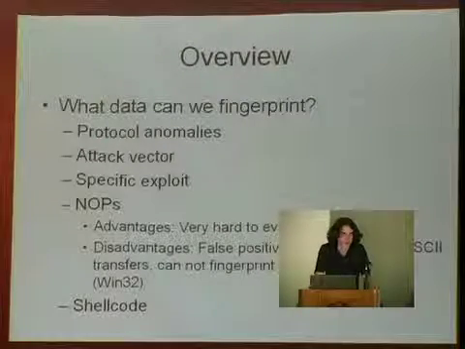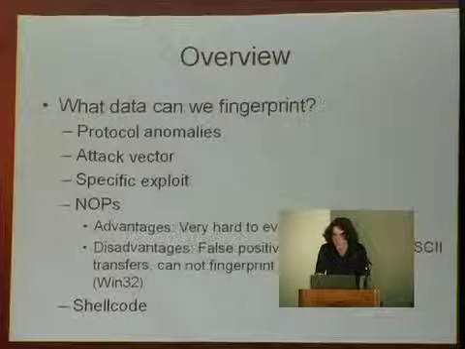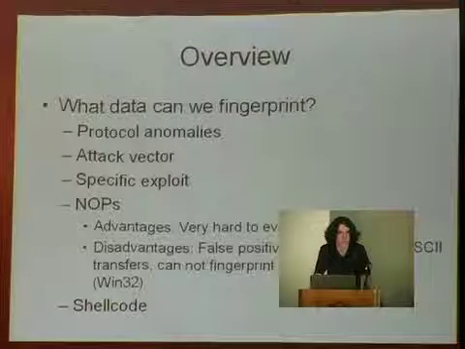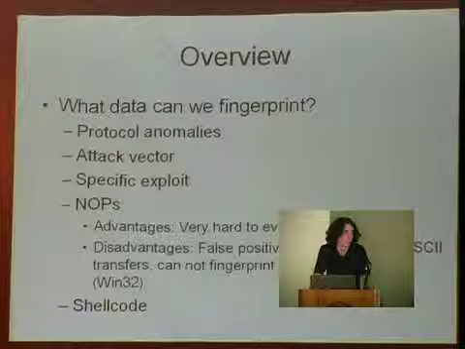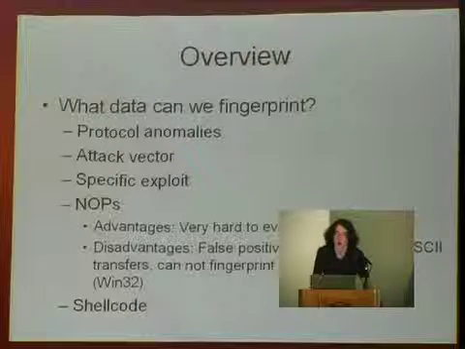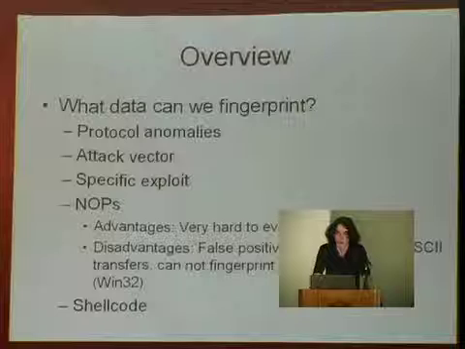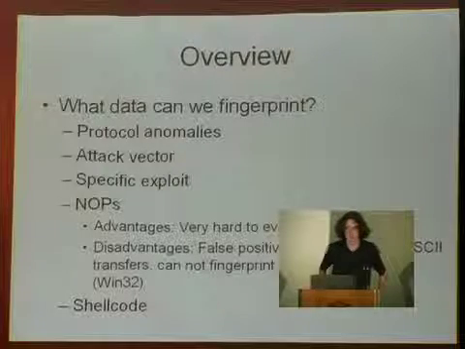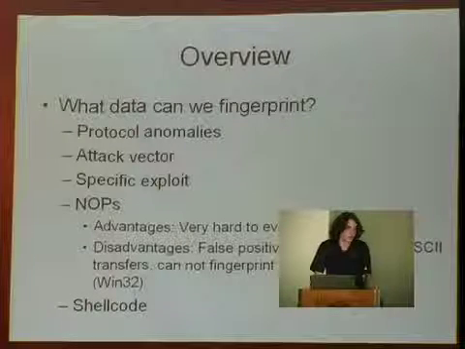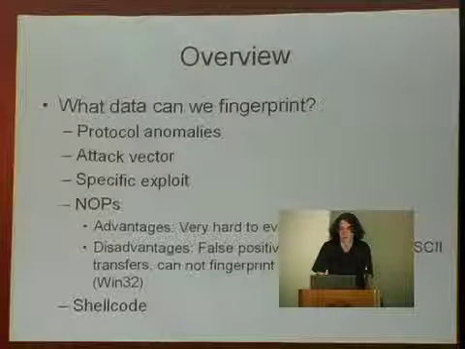The other thing we can fingerprint is no operation instructions, or NOPs. Basically, these are used in a lot of exploits, buffer overflows, stuff where you can modify a pointer somewhere to point to your code. Oftentimes you don't know exactly where your code is, so you add a lot of no operation instructions before your shellcode, or whatever your executable code is, so that you're more likely to actually get there, because you may not know the exact memory address. The advantage is that it's very hard to evade. If you've got an exploit with shellcode, it's very likely that you're going to have a big NOP buffer somewhere.